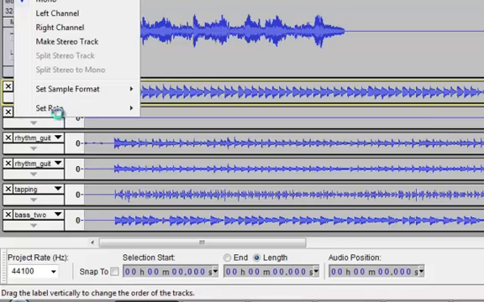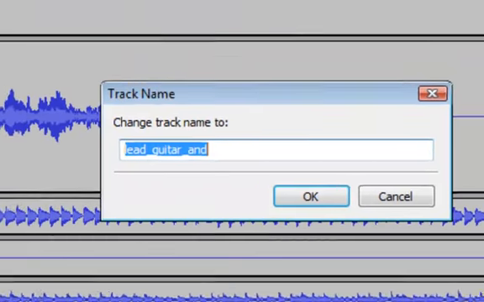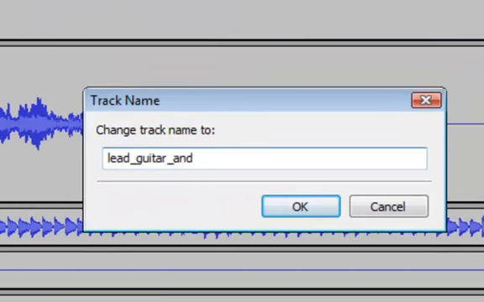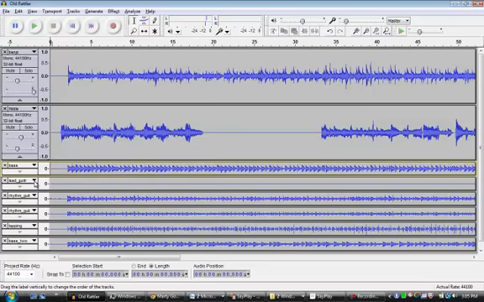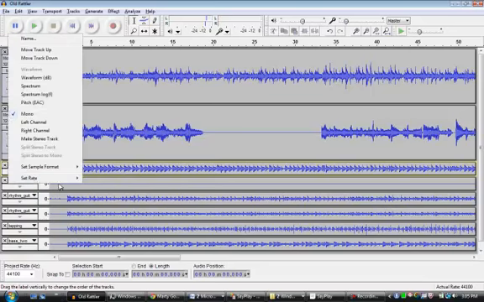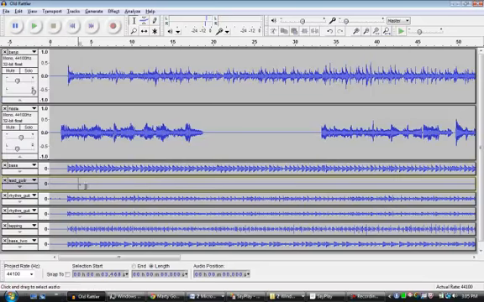I'm going to use my hands and the mouse here. This track is lead guitar and, rats. I'm just going to select it. Name this track lead guitar.